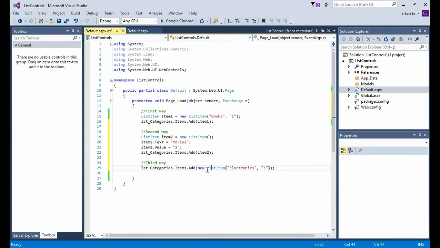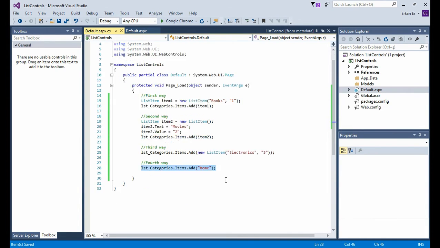So this way I create a new list item with electronics tags and with 3 value, and I add this new list item to the items collection of our list control. And the last syntax that I want to show is this. In this approach, I don't provide any value fields. I only provide the text information as a string to the add method again of the items collection. And in this case, add creates a new list item by using this home string value, and add this list item to the items collection of our list control.